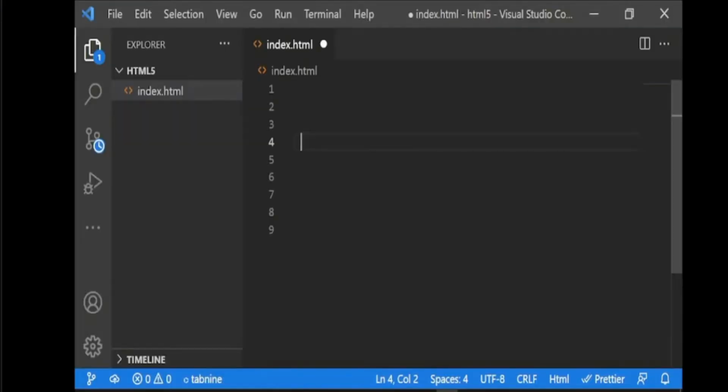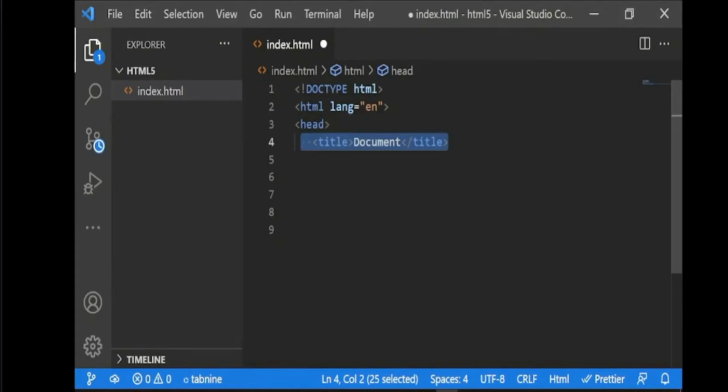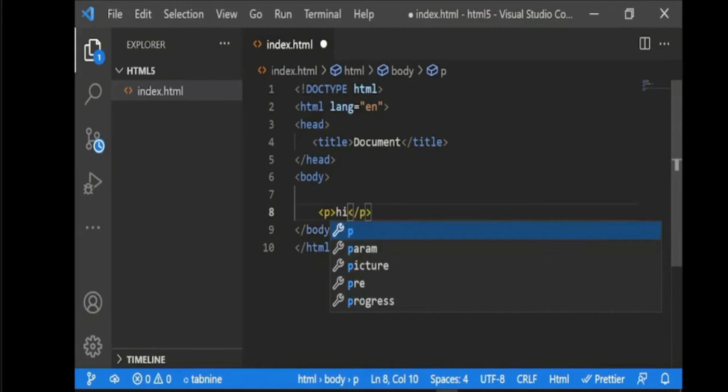So now let's get into the code. First we write the doctype as HTML, then we write the HTML tag and the head tag. Our head tag contains the meta information. Then our body tag. The body tag is the place where we have all our images, pictures, text and everything. We close our body tag as well as our HTML tag.